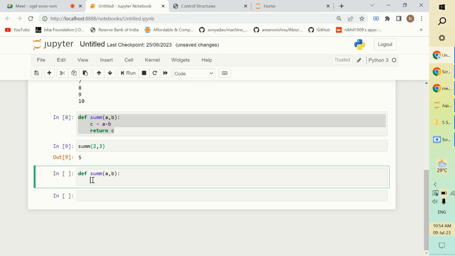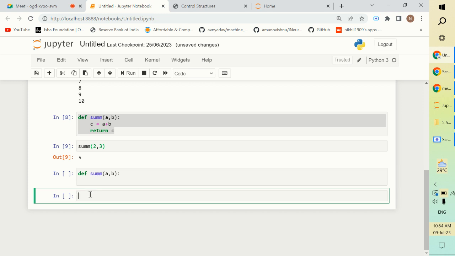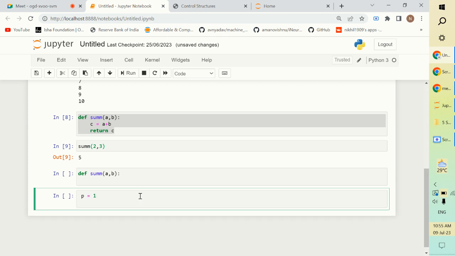I will think that okay, I will come to this function later when I know how to write it. After this function I want to write the rest of the code. So let's say after this I want to create variables p is equal to 1, q is equal to 2.